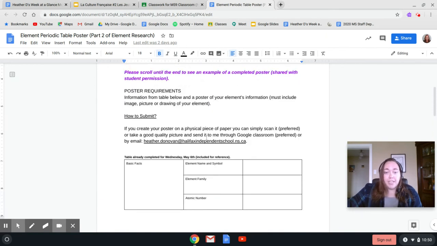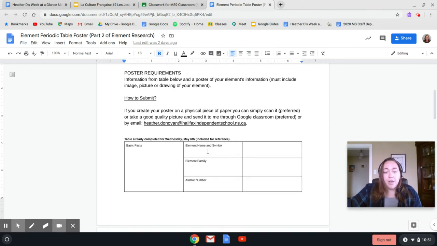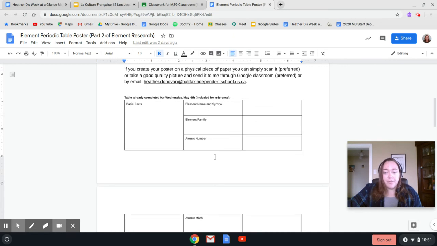You can create it on a physical piece of paper and then scan it to me. That's preferred because the quality is just better. But if you don't have access to a scanner, then you can take a good quality picture of it, make sure it's clear, and then email it to me. Or if at all possible, send it through Google Classroom. I'll accept it both ways. The information on this table goes on your mini poster.